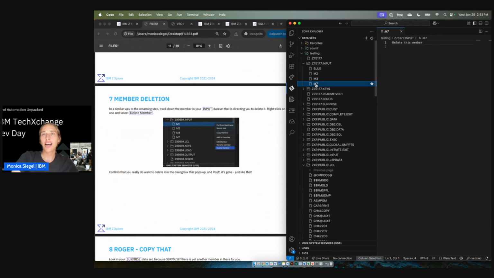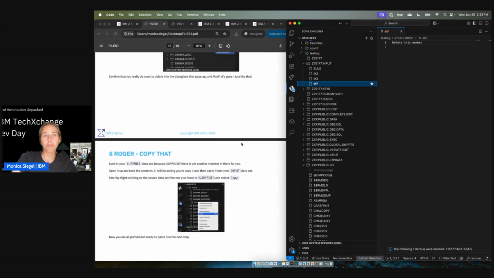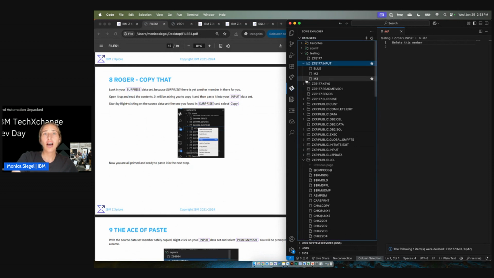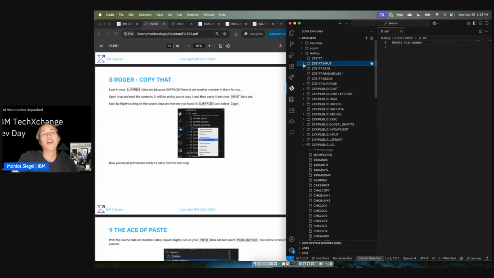And then I'm going to find my last member, and it tells me to delete this member. So I'm going to go in here, I'm going to delete it. And now I have 3 members inside my input data set. I'm skipping around a little bit because I do want to leave a little bit of time to show you some AI challenges that we have on the platform.